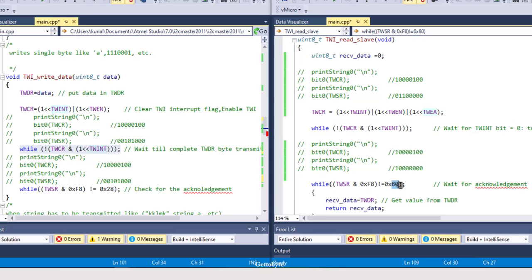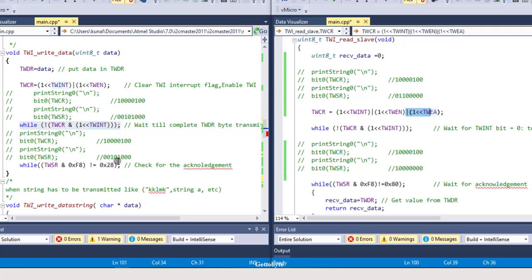So 80 will be my status code. If the data is received successfully but the acknowledge bit is not set, so a not-acknowledge is sent, then my status code for the slave will be something else, and also the status code for the master will be something else. So we have to make sure that the transmitter part should not set the TWEA bit and the slave part should set the TWEA bit on receiving the data, or on receiving the slave address.